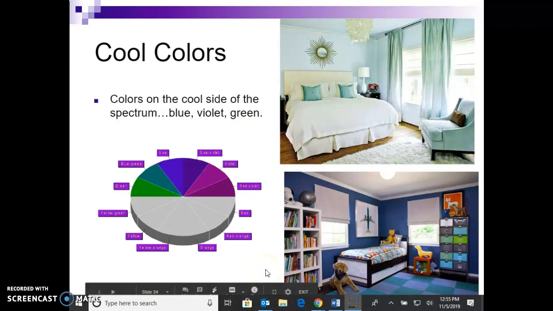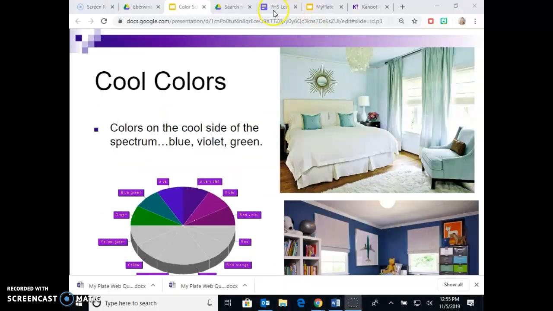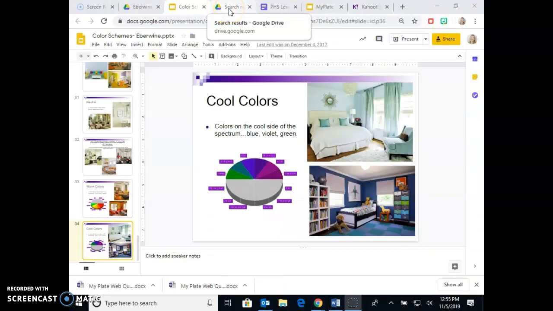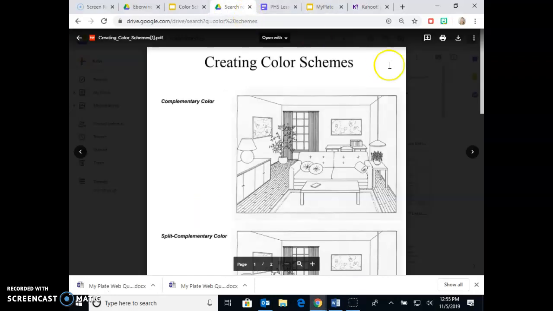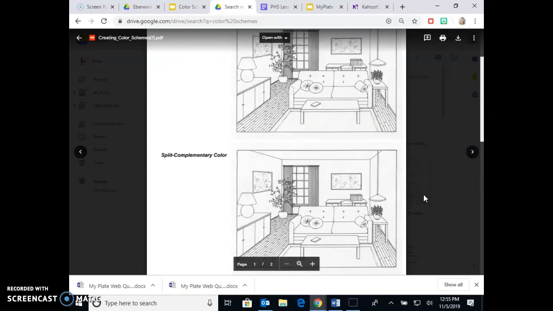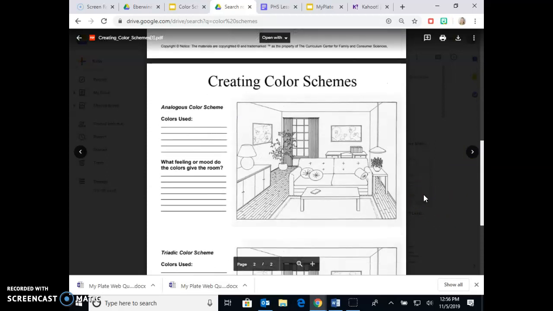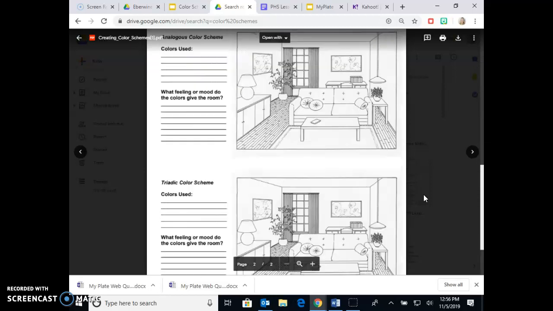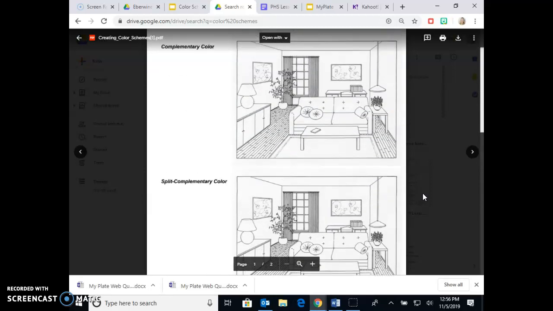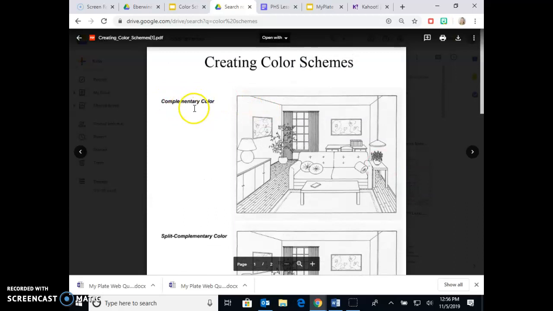And that is it. So once you have recorded all of those notes, I will tell you what you are going to do next. Okay, so the next thing that you're going to do is you will be getting this worksheet here, and you're going to notice that there are 4 rooms that look the exact same. And on the side of each room, it gives a color scheme.